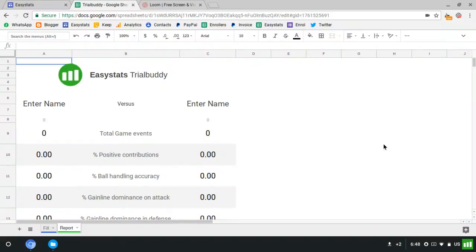Start of your season, you have two great players, you don't know which one to play, open side or blind side. Easystats Trialbuddy is for you. This is a very simple tool by which you can measure the performance of both players, not to see which one's better than the other one, but to see which one will fit a certain role better. Right, so let me show you what it's about.